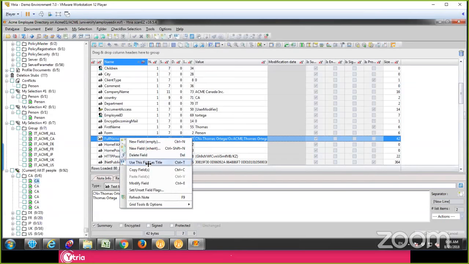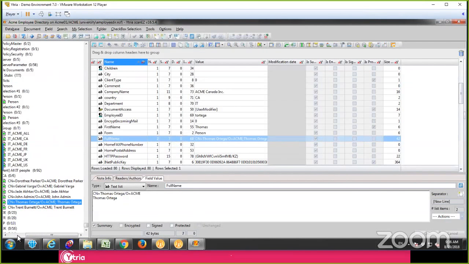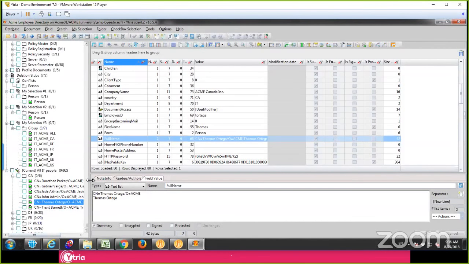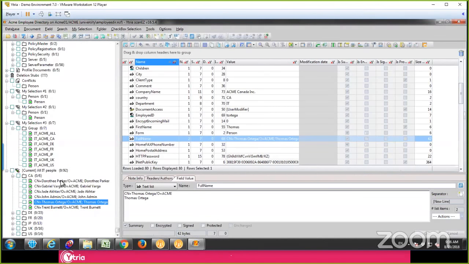So I'm going to say use this field as a title, and that's kind of what I need. Well, not exactly, because there's an issue here. That's actually a multi-value field, right? The full name. So I have two different values printed out here, and what I need is the first one, which is the hierarchical format.